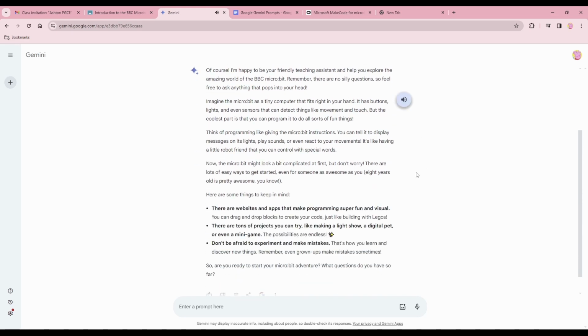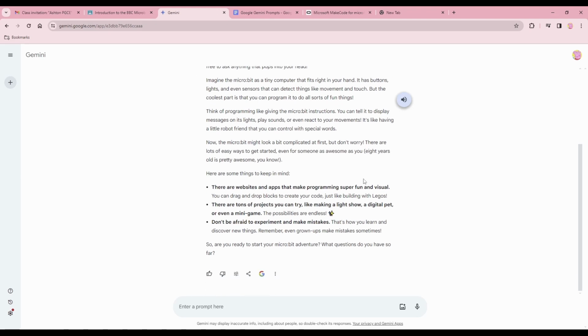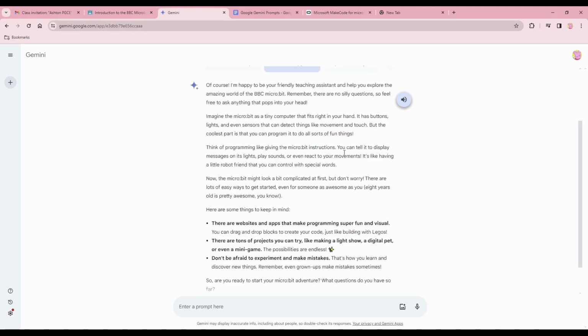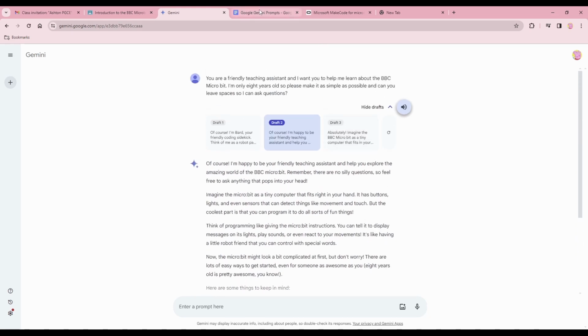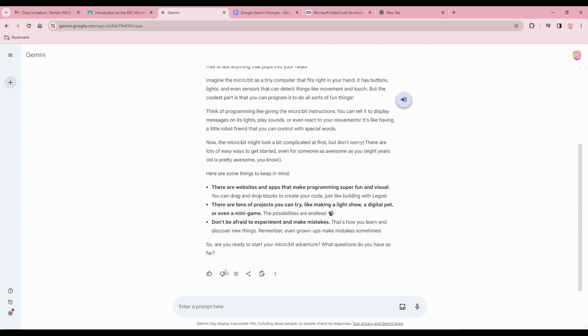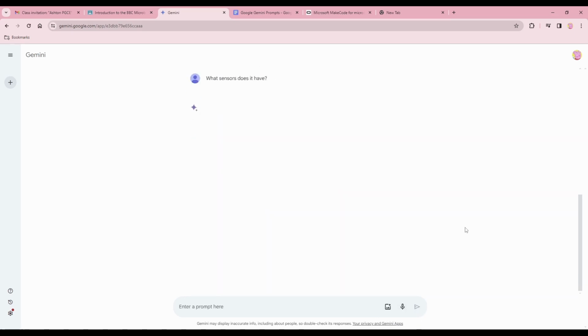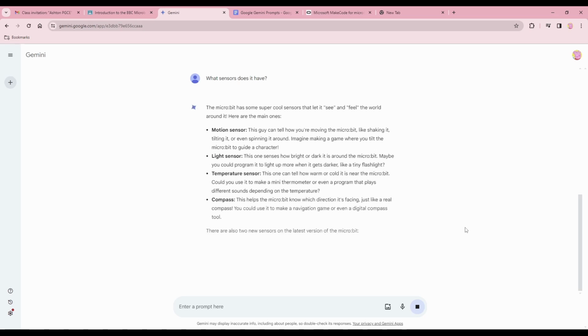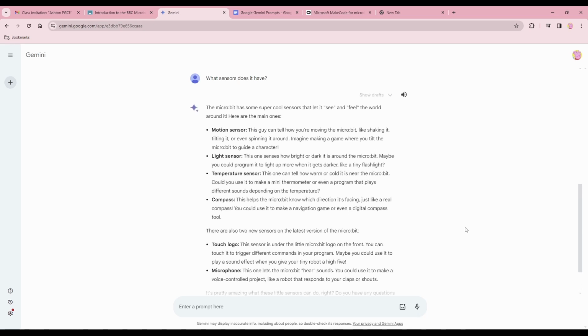Okay, you can see where it's going with this. It starts to talk about what you can do with it, how you code it, and the sorts of things it's got on board. So if we now go back to the prompt and say, what sensors does it have? We can click copy, go back to Gemini, go down to the bottom, paste that prompt in, and present it to Gemini again, and it will now come back with all the sensors.